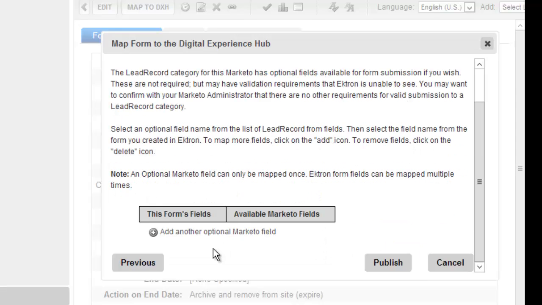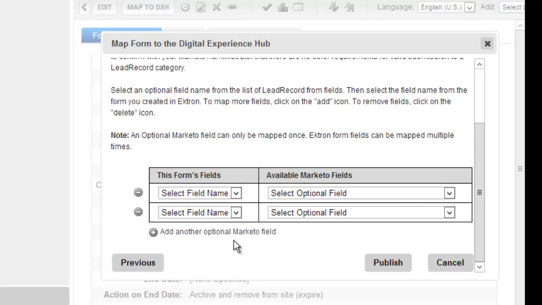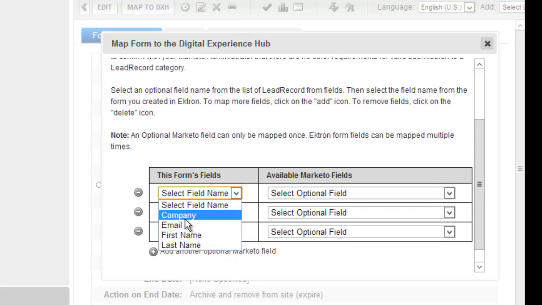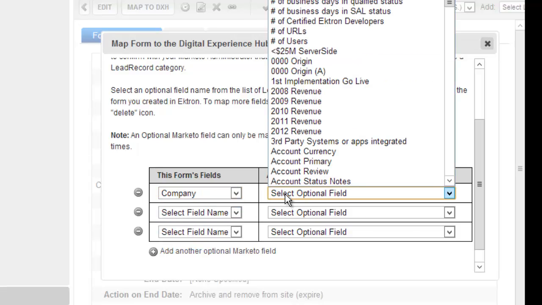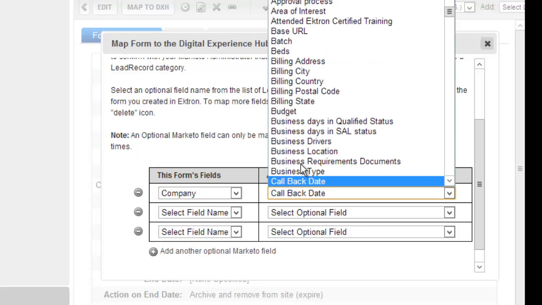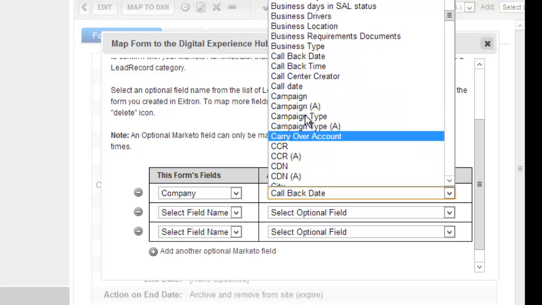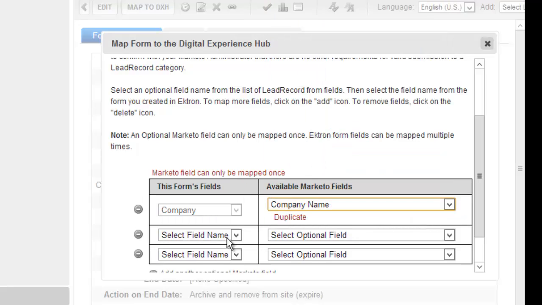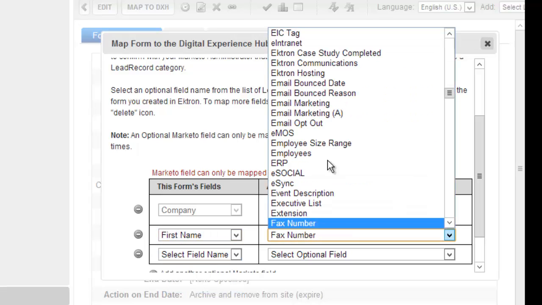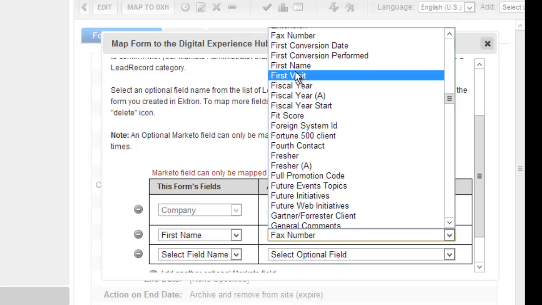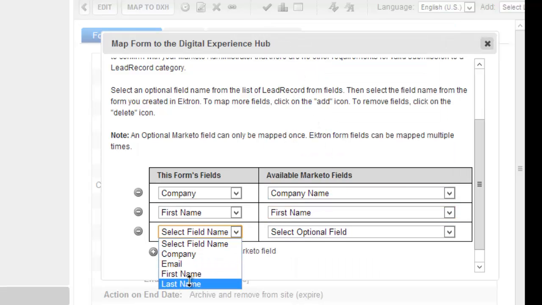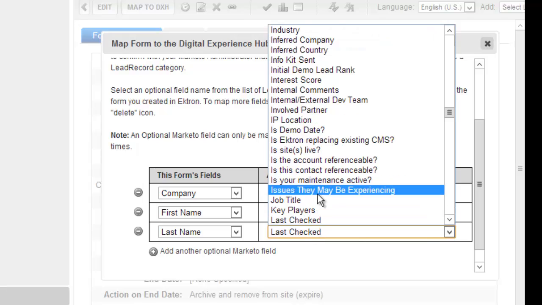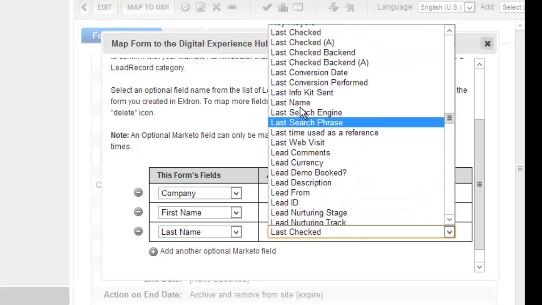Now I have my required field mapped. I can add optional fields. So first I'm going to say that this form field company will map to the Marketo lead field company name. That's not actually a duplicate. I'm going to map first name to first name and last name to last name.